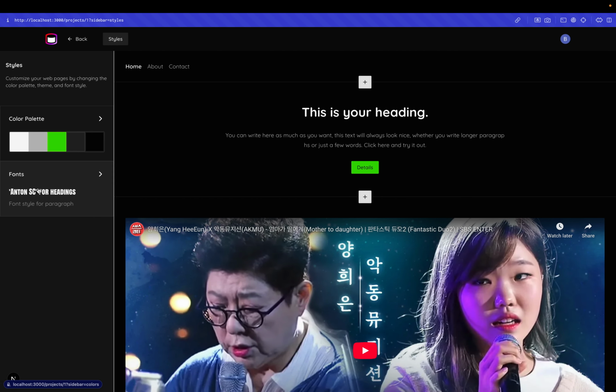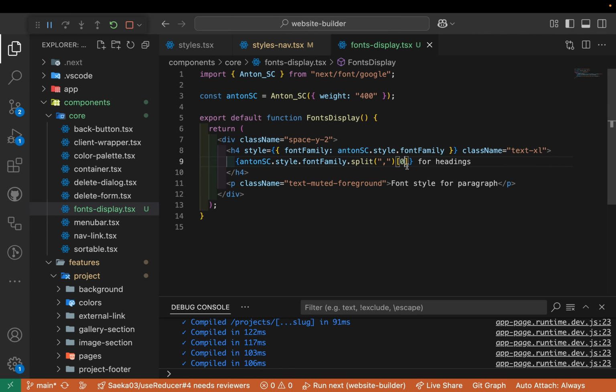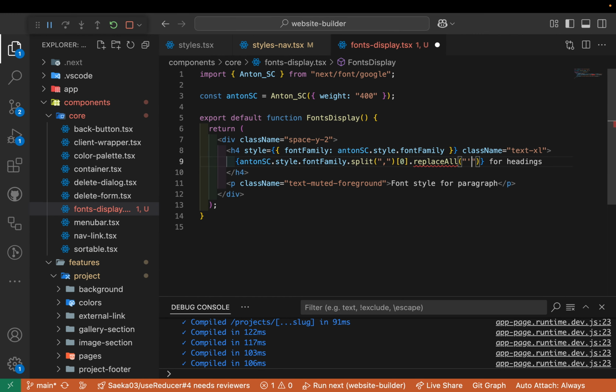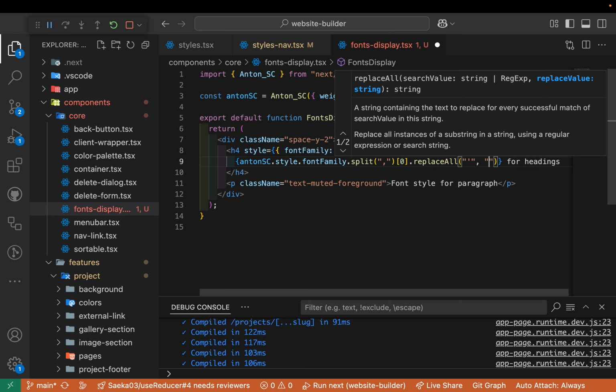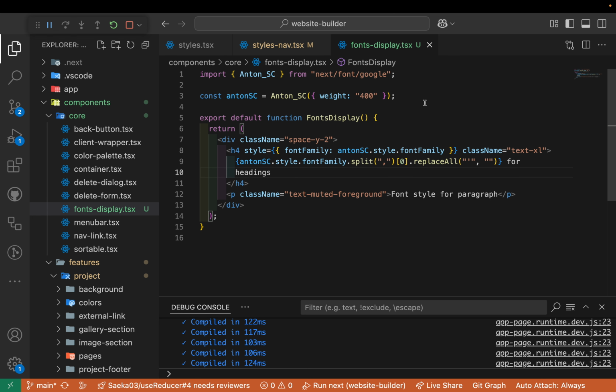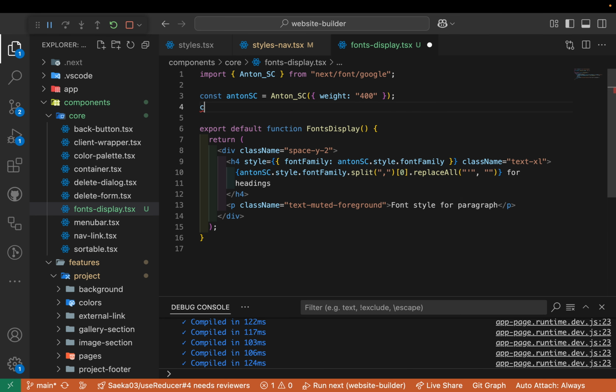If you don't like this single quotation, we can remove it too, right? So I'm gonna replace all of this single quotation with the empty string. So let's take a look. Yeah, looking good. And then I'm gonna have another font style. Maybe I'll try with the Hibo.